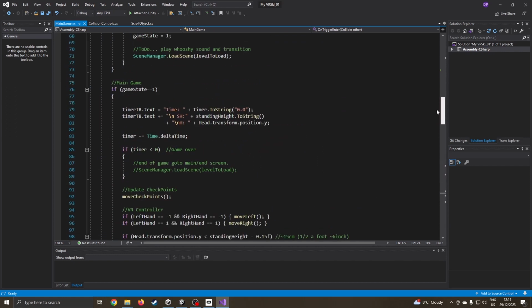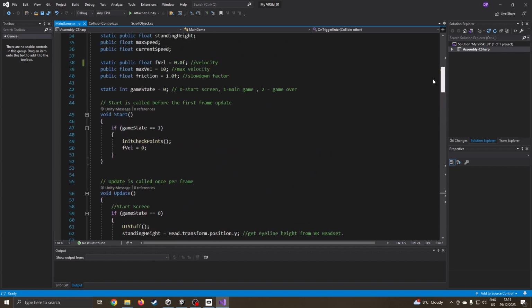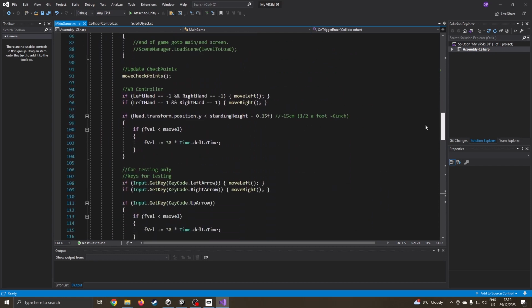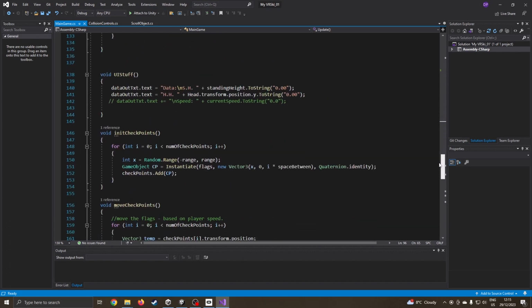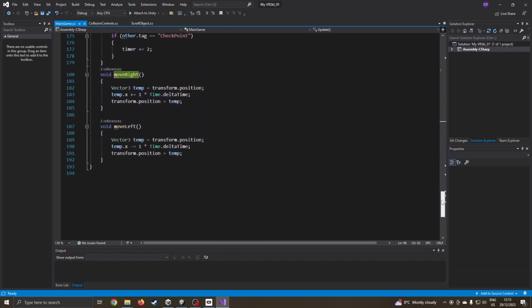Okay, back into the code. We're nearly done, honest. So back in my main game loop, I'm saying if left hand is -1 and right hand is -1, so both hands are in the box, move left. If left hand and right hand are both 1, then move right. So my move left, move right functions are down here. I separated them out just because I might want to change the method. I might want it to rotate rather than a straightforward sort of strafe.